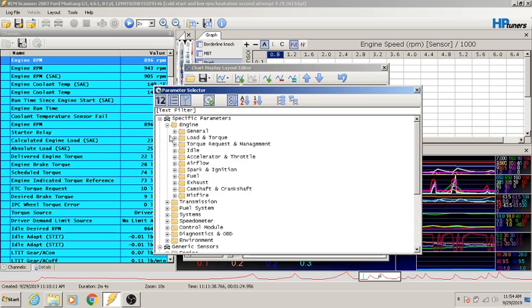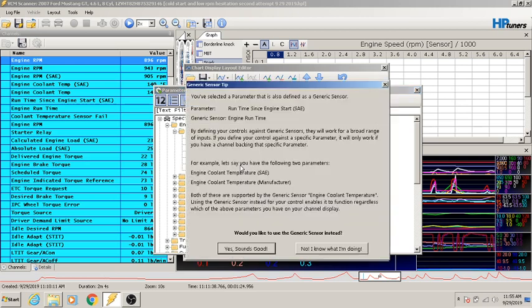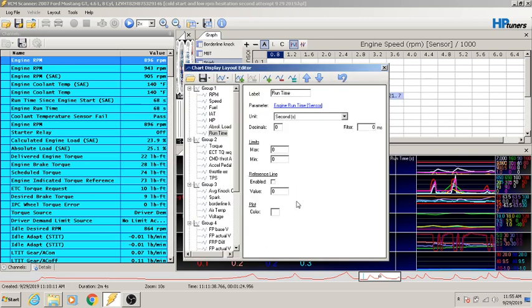So now we can go to engine and general, and anything showing up here, I have. Let's just go with time since engine start. When this pops up, sometimes it says SAE, Society of Automotive Engineers, or whatever that stands for. We don't always calculate that. It's basically showing that there's a difference between what the actual sensor is and the sensor we're clicking on. Down here it says, would you like to use a generic sensor instead? If you are really advanced and know what you're doing, go ahead and click this, but 99% of the time, you can click and you're good to go.